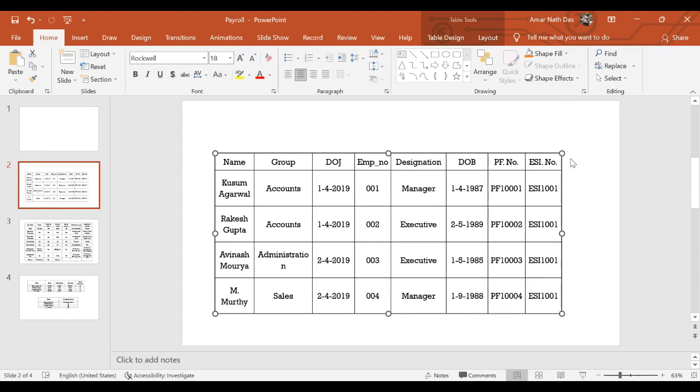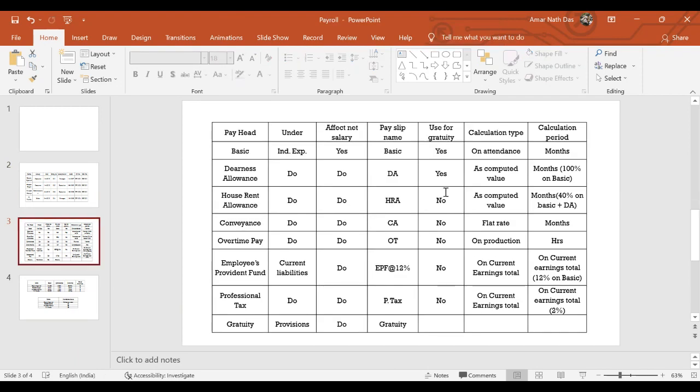What are those items? First of all, employee details. On your screen, you will find this is an employee detail. Okay. So this is the first, this information is required. Number two, different pay heads. If I show you different pay heads, it is available on my next screen. These are the different pay heads. I will explain in detail later on. And next, salary details of the employees.